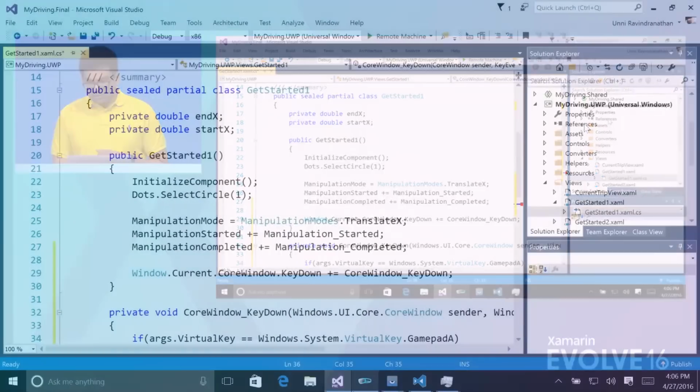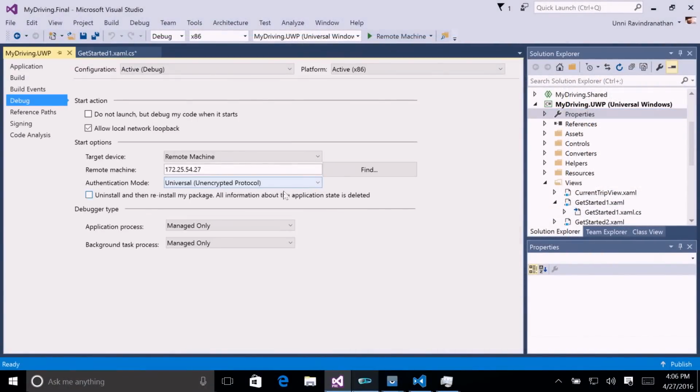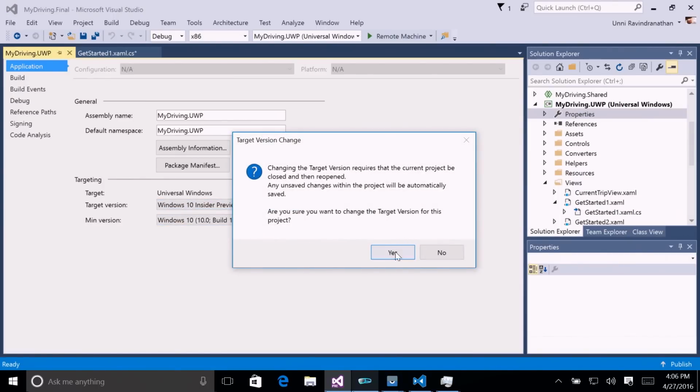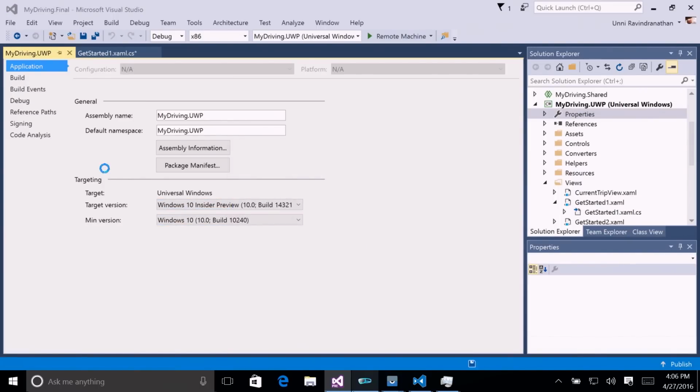To do that, I'm going to go back to my project properties, and I'm going to change from the SDK that I'd originally selected when I created the application to something newer. Now, this is a preview SDK. We haven't released it yet, but we will do that soon. Let's go and select that.